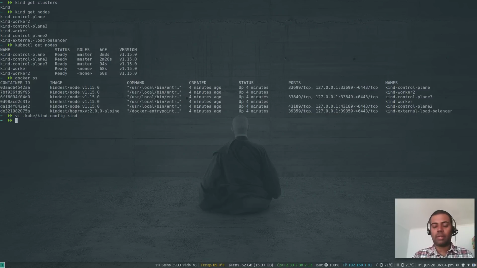So the kubectl command will be connecting to the API server on the load balancer, and the load balancer will load balance between these three master nodes. So we've got all the master nodes, and each of these master nodes is running the etcd container as well. So we've got a highly available multi-master Kubernetes cluster. It's as simple as that.